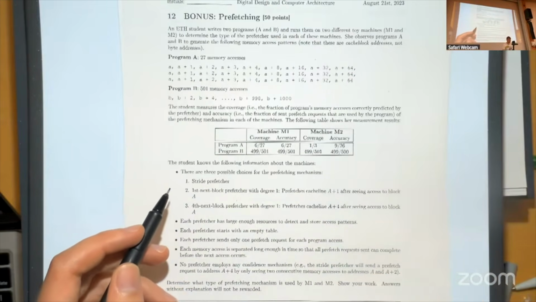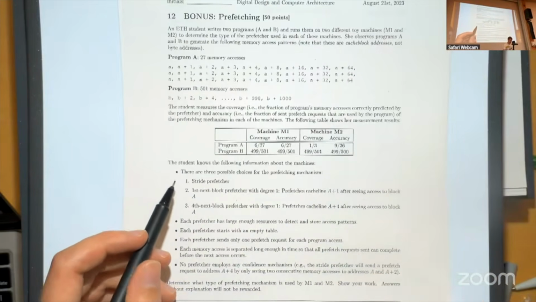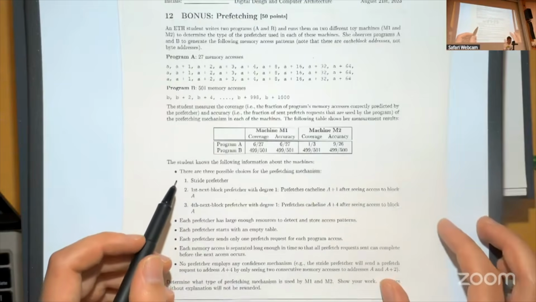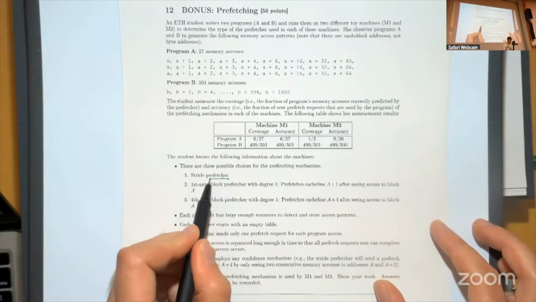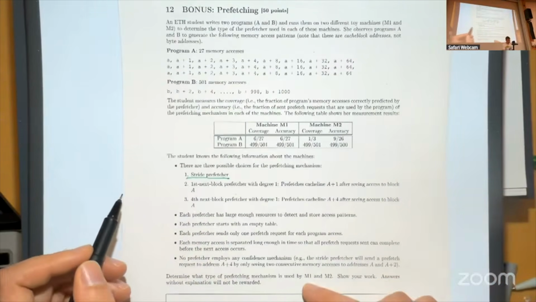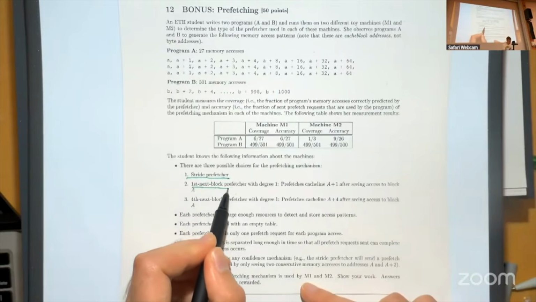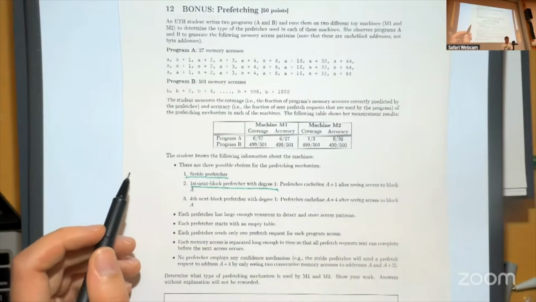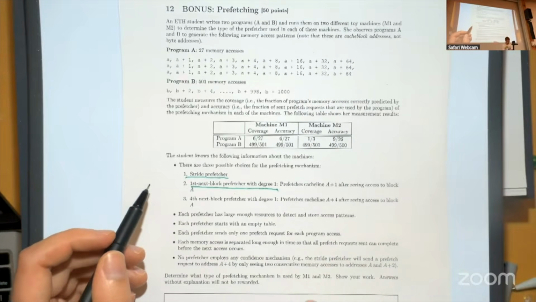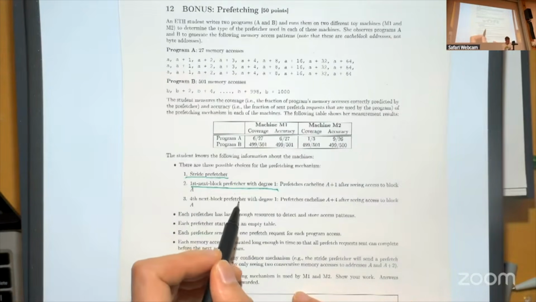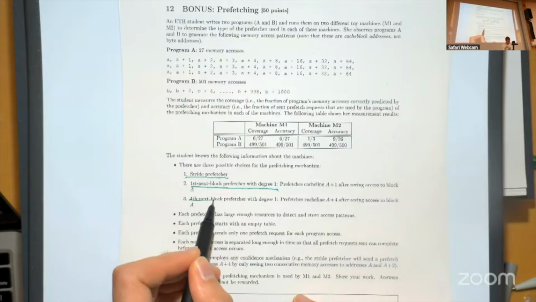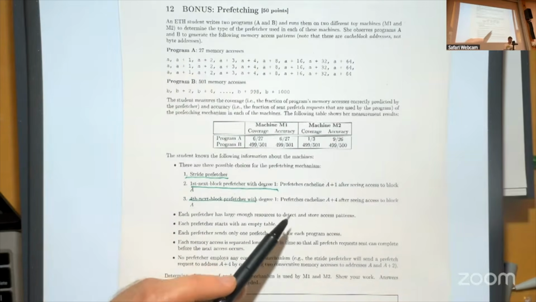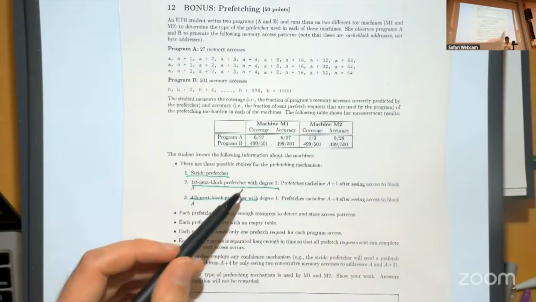There are three prefetchers that we're going to evaluate here. One is a stride prefetcher. The other one is a next block prefetcher with degree 1, which fetches the next block after an access to a particular block. And then there is the fourth next block prefetcher with degree 1, which will fetch cache line A+4 after an access to block A.